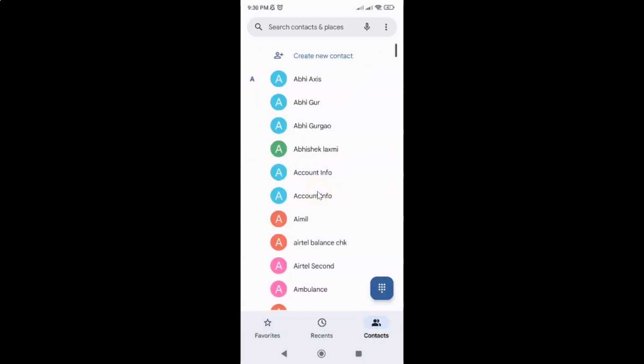And then go to the contact that you want to add to your favorites. So I want to do it for this contact. After that, just tap on it to open it. So let me tap on it.